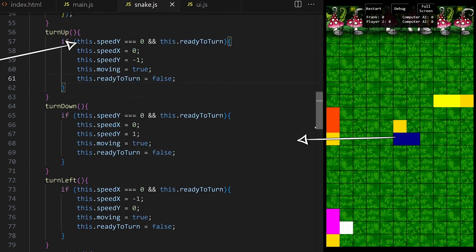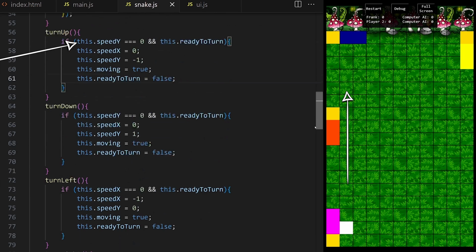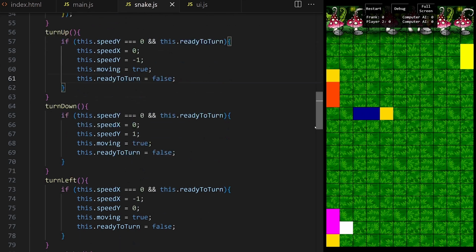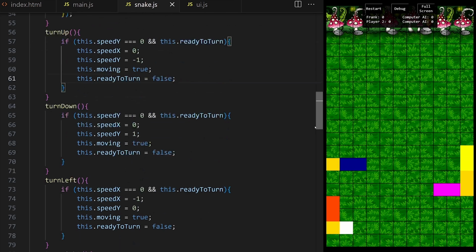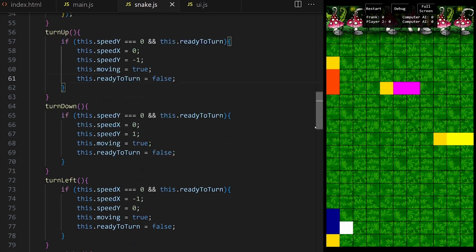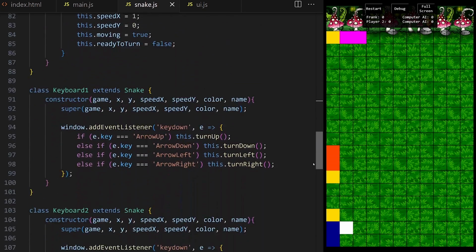This check actually passes and I can now turn up and pass through my own head, which is something we want to prevent. When the snakes move along the wall, they turn into the wall and stop. Then they are able to turn on a spot and move through their own head. I want to prevent that. I will do that by not allowing the snakes to turn into the wall and stop like this.